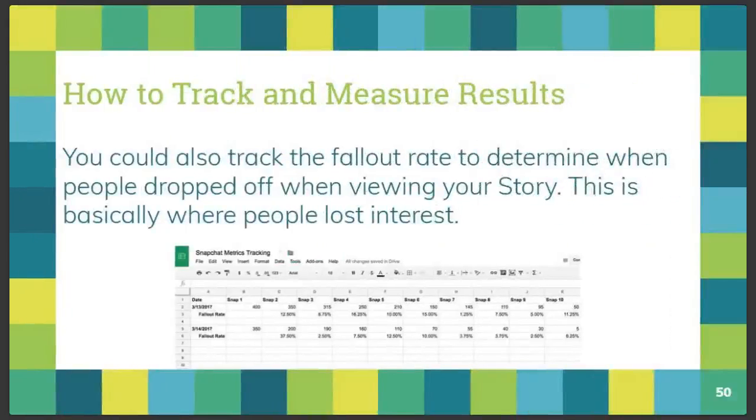You could also track the fallout rate to determine when people dropped off when viewing your story. This is basically where people generally lost interest. Divide the difference by the views from the previous snap and multiply it by 100. This will be helpful in understanding what content contributes to people exiting from viewing your story. It's just kind of like on Facebook or YouTube. You get bored of watching something, so you leave. So same thing on Snapchat. You want to see where people stop watching, stop paying attention.